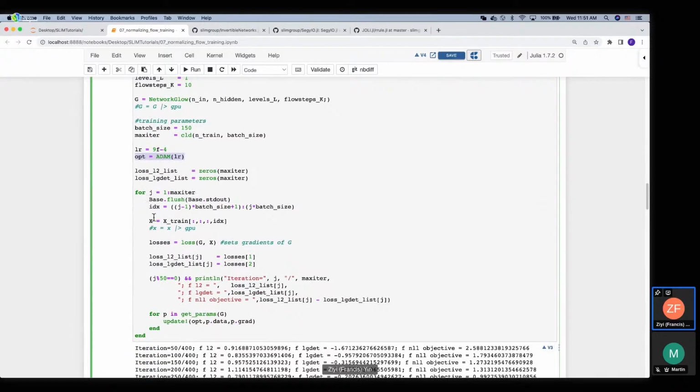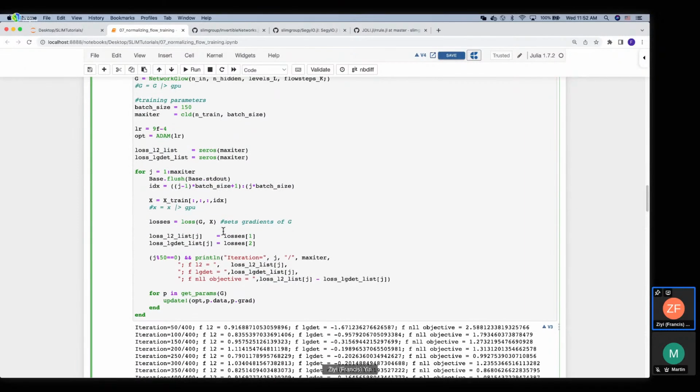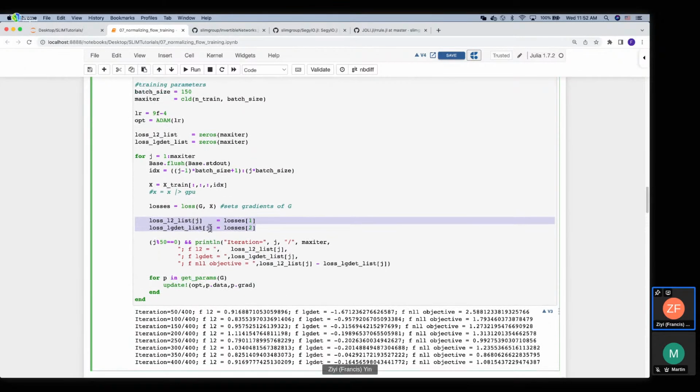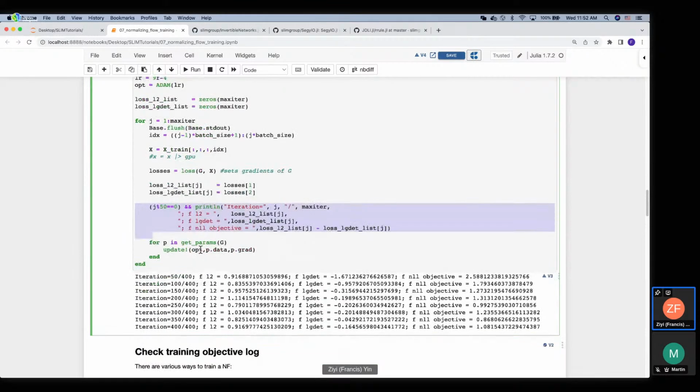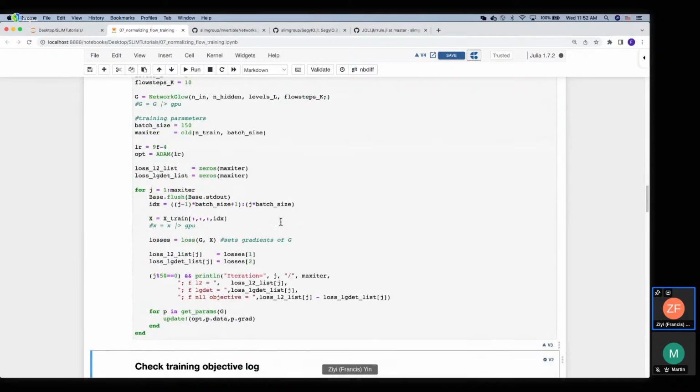So basically in each iteration, you pick some random batch from your training set here. You compute the loss function right here, and then you take the terminal log and print it out. Then right here, since this loss already sets up the gradient of the network parameters, you can just do update for p in all the parameters in G. You update all of them. So let's run this now. This might take a little while.